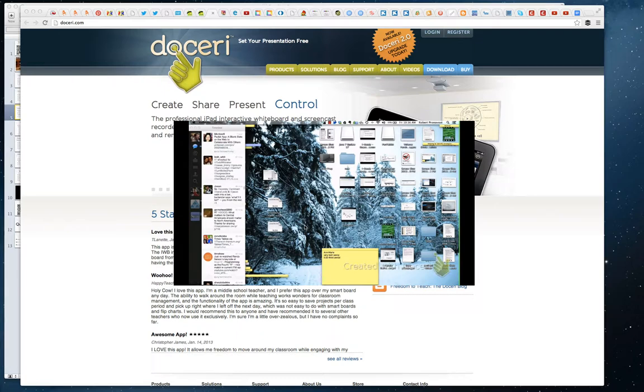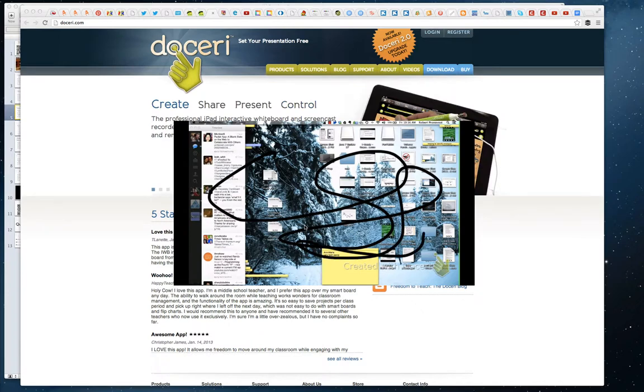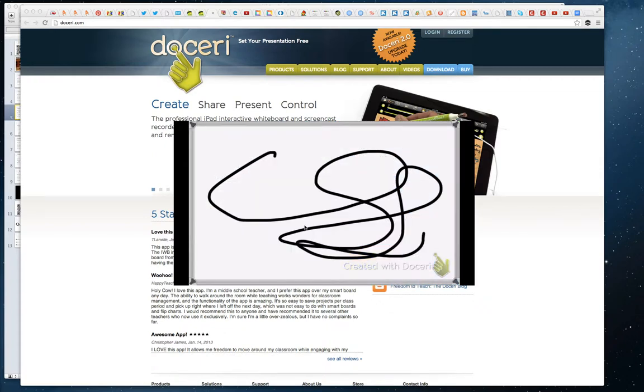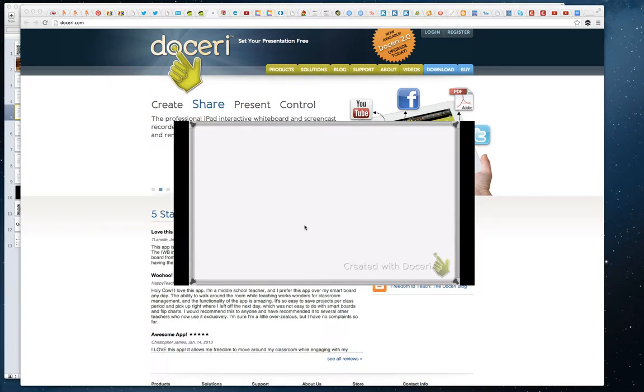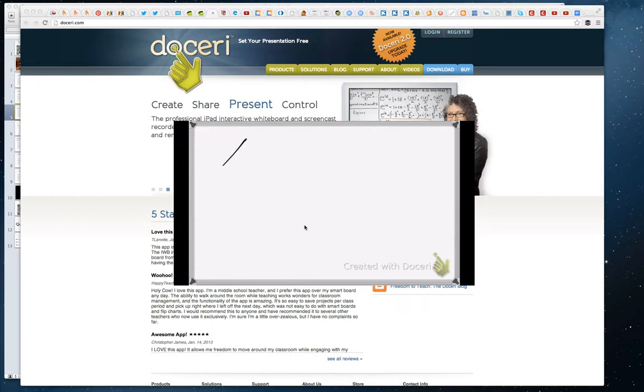But I can annotate on top of it. I can throw a whiteboard background on there and then wipe the screen. And you don't see what I'm doing right now, but I can choose from all different colors of markers. I can change all these different things.